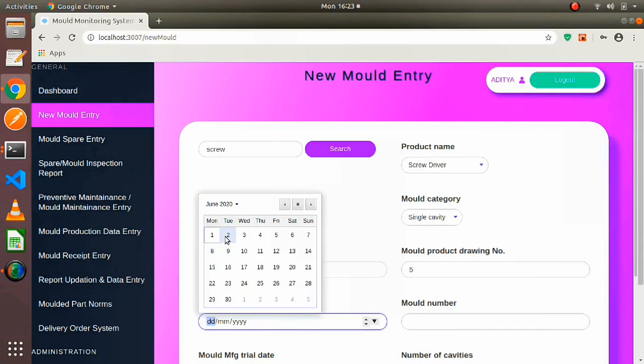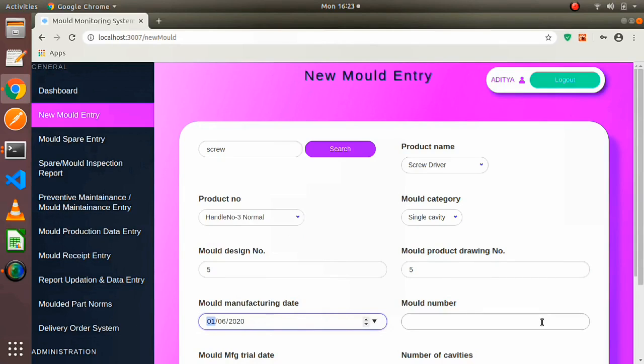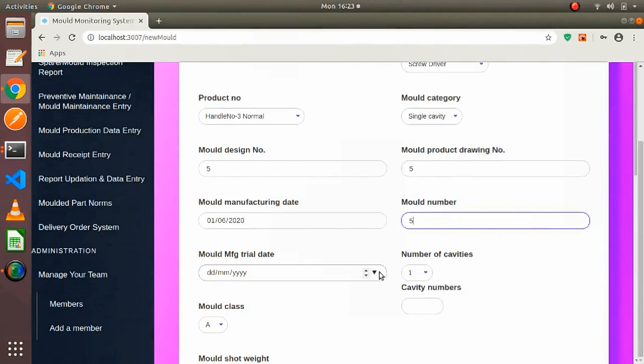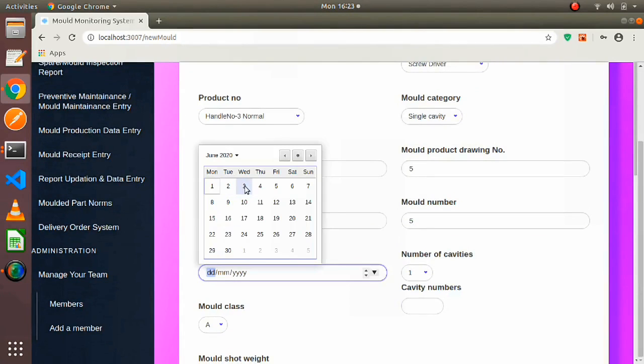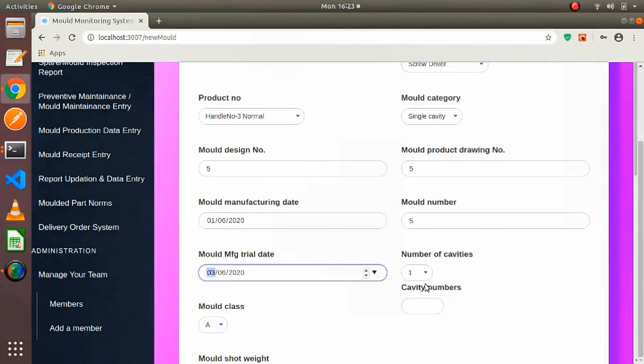So now we are selecting the date. Likewise, for each mold there is a particular date, number, cavities, etc. A mold manufacturing date also depends on a number of factors. For mold, there are 3 types of mold class: A, B, C.